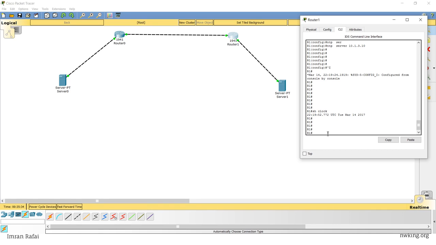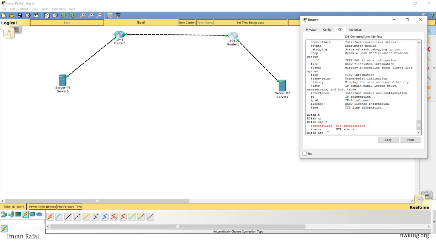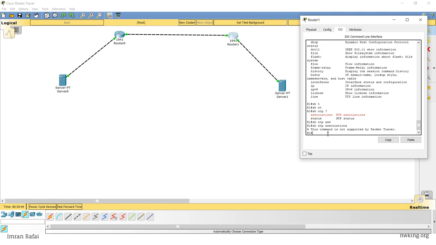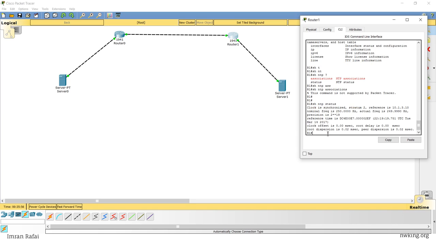So I think we can do show ntp association, but again NTP association is definitely not part of CCNA, and that's why Packet Tracer is not letting us do it. I can do ntp status. NTP status says that the clock is synchronized with stratum 2.